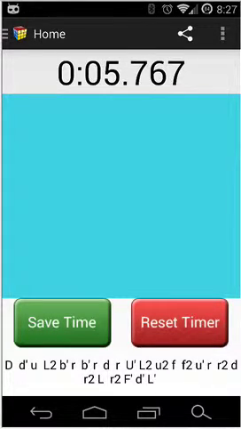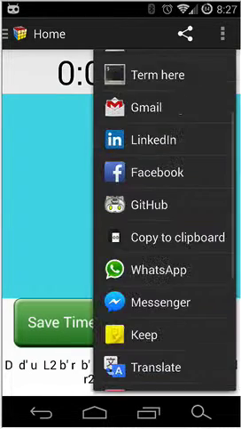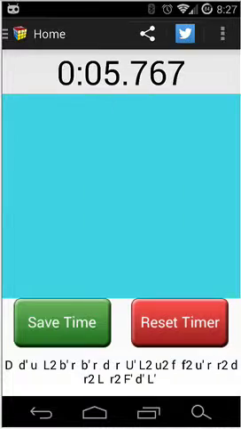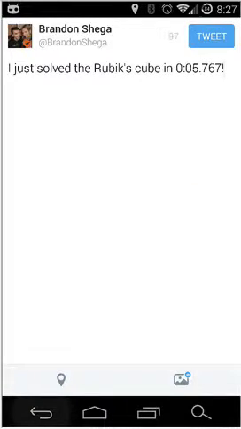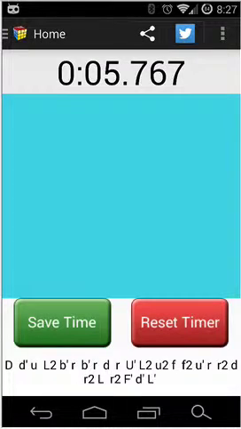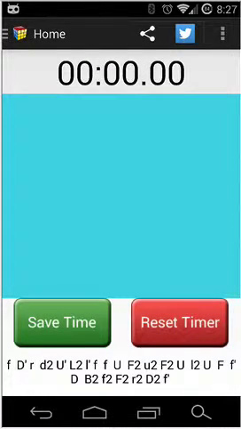So from here, we can do a couple things. We can save the time. So I just saved the time there. We can share the time with our friends. So I can go ahead and tweet. It says I just solved the Rubik's Cube in 5 seconds. It's like a world record. Or we can reset the time, which will give a new scrambled algorithm and then reset the time to 0. So now if I go back home, it's going to show my recent time for today.